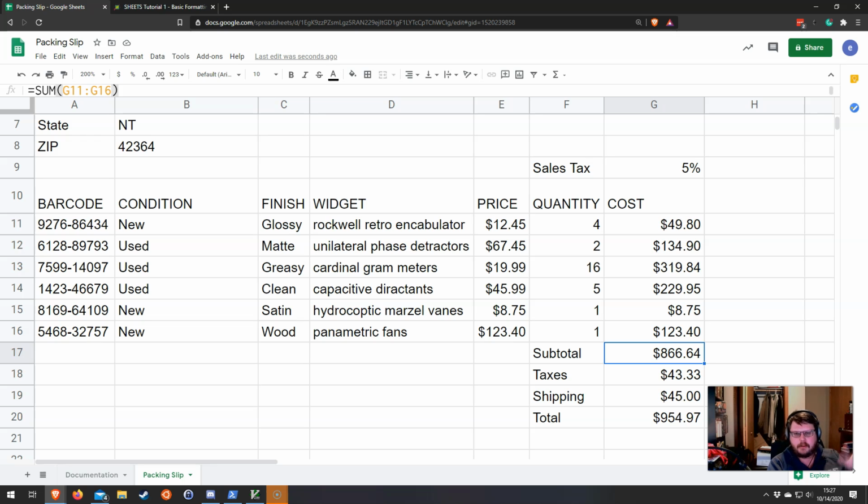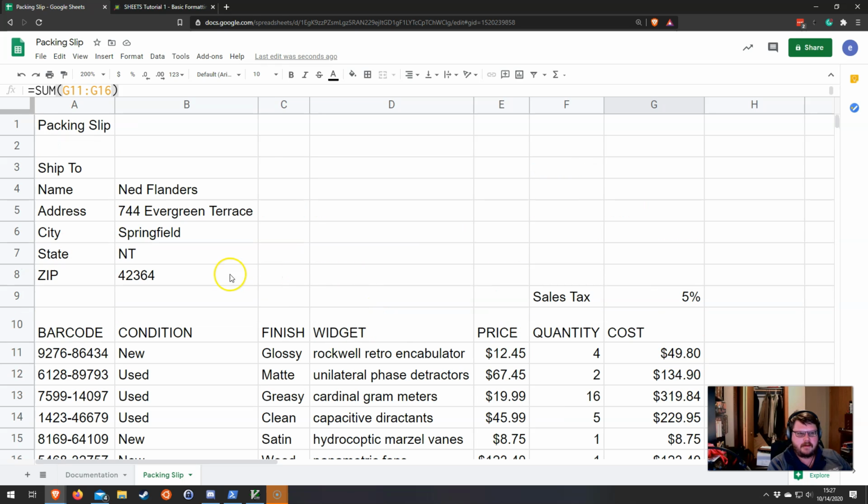Automatically kind of predicts what it is you're trying to do in certain circumstances, as long as you work within those parameters. So that's it for that. Let's add some other little finishing touches.